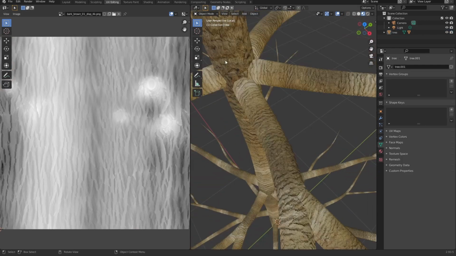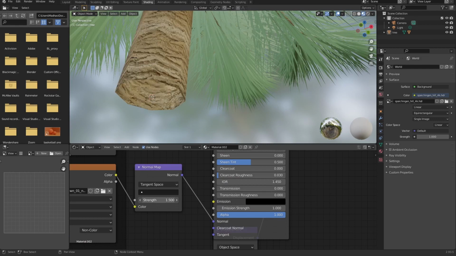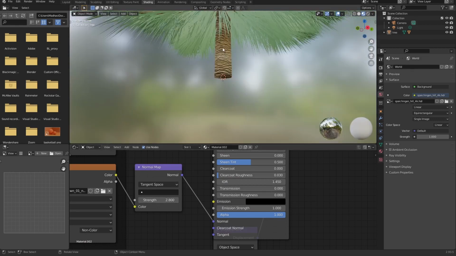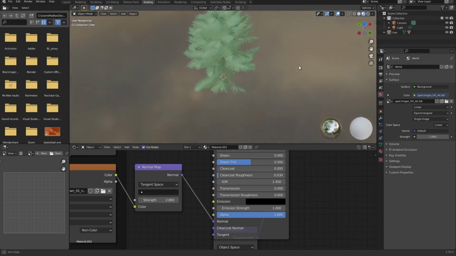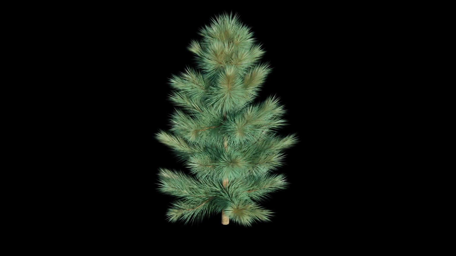Once you're satisfied with your work, go to the shading tab and change the strength of the normal to something about 3. That's it. That's how you make a Christmas tree in Blender. In the next part, I'll teach you how to make ornaments for this Christmas tree. Till then, take care.